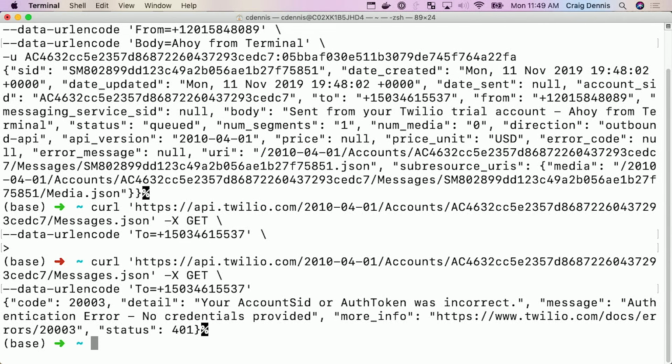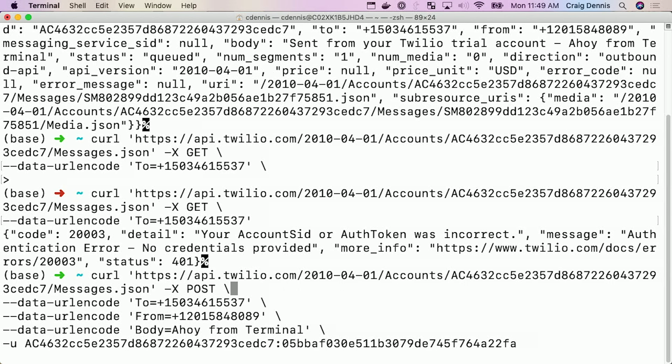Oh, I need to have my account SID. So let's do that again. Let's press up a couple of times. I forgot that we're going to need to keep our information there. So let's just go ahead and get rid of all of these lines.